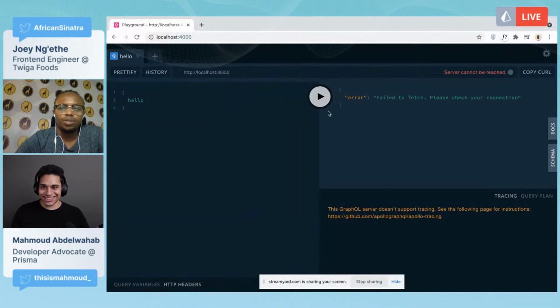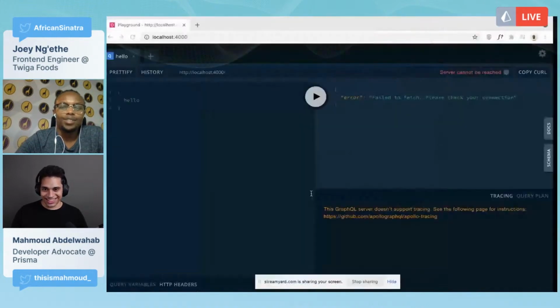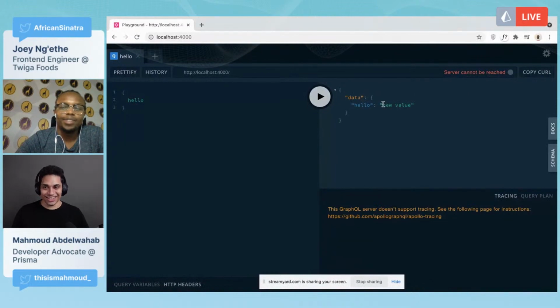And if we run drum roll, is there an issue? Oh yeah, I needed to restart it. So now, drum roll, if we run, we get the new value returned. So yeah, GraphQL is awesome.